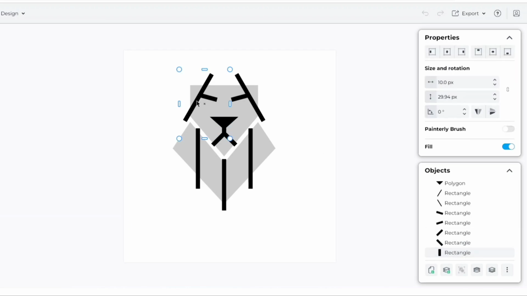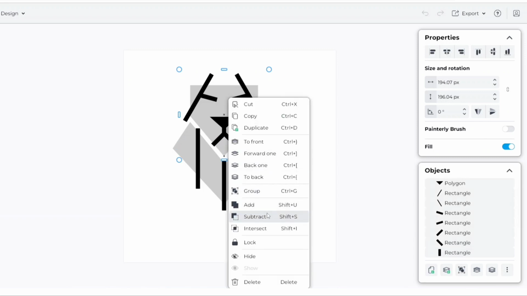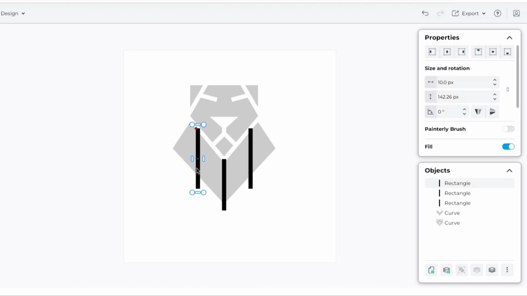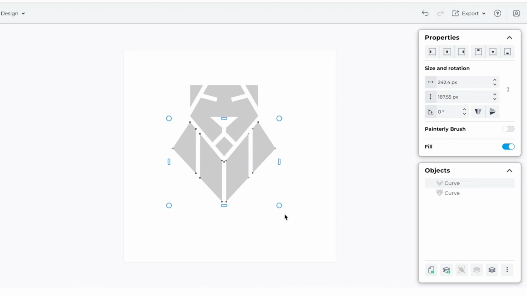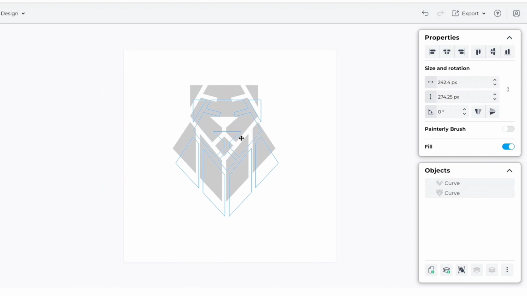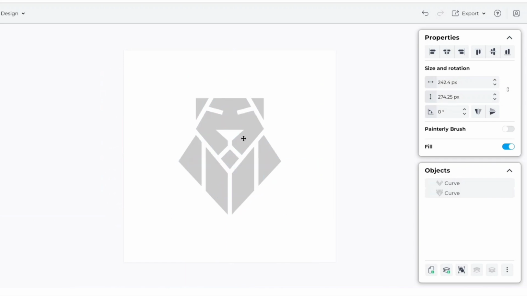After this, select all shapes and also this pentagon. Press right-click and choose Subtract. Do the same for the lower section. In this way, you can create this type of shape using the addition and subtraction options.